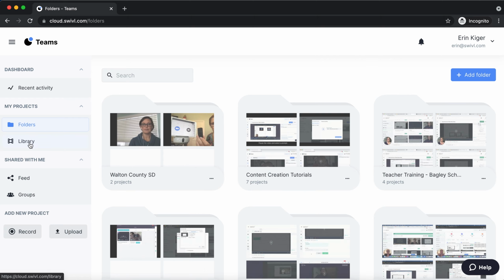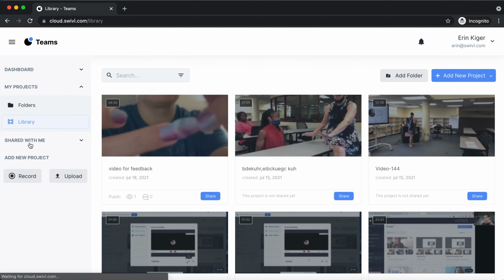When you go to Library, you will see any video you have created. In the library, you can add a folder, and you can also add a new project by recording or uploading a video. To open a video, click on the thumbnail.